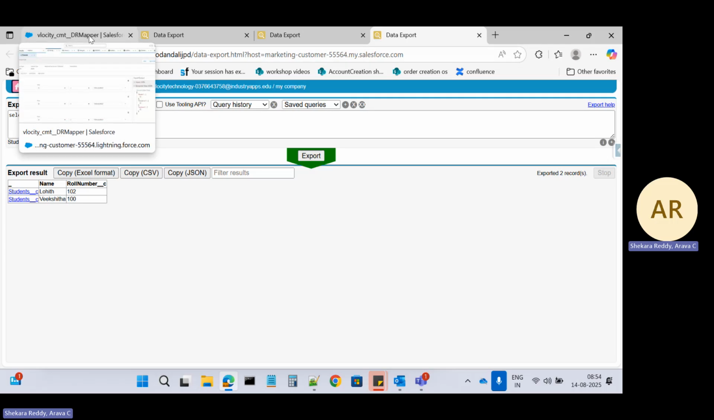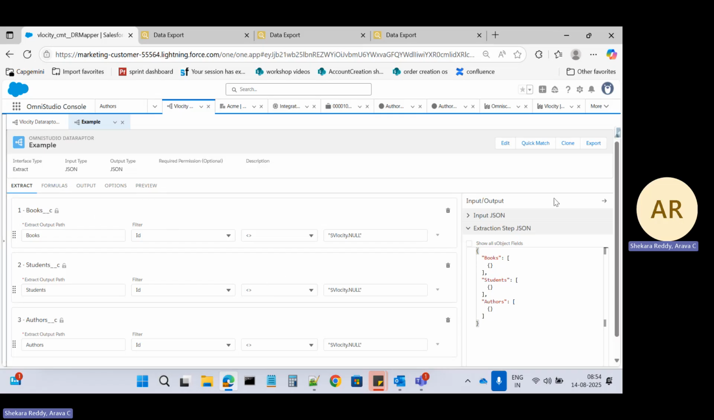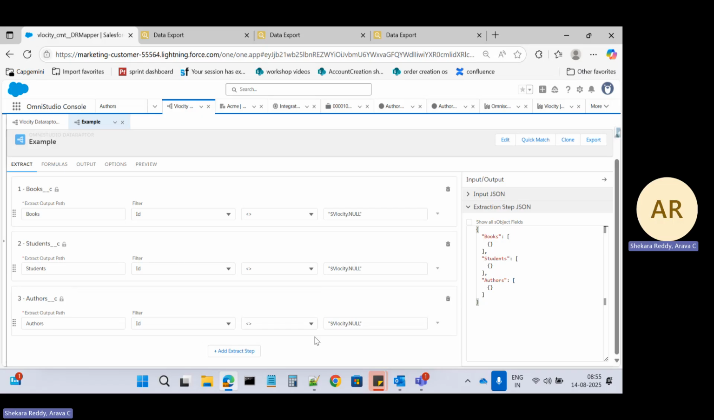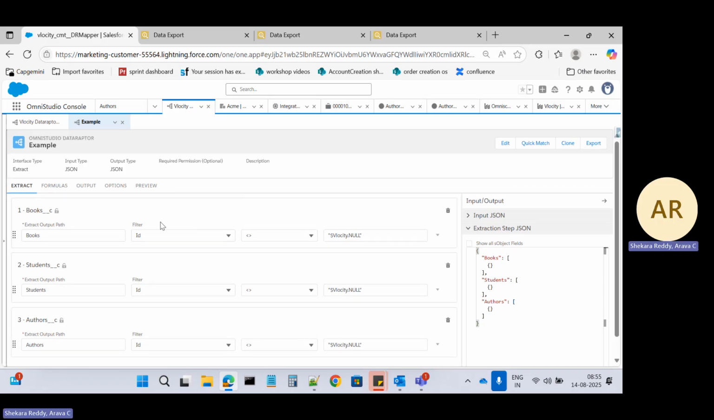Before that, I have created one DataRaptor Extract and queried three objects here: books where ID not equal to null, students where ID not equal to null, and authors. Now let us go to output.